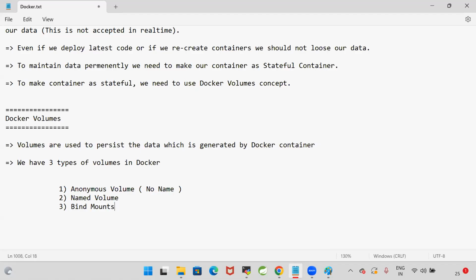These volumes are used to persist the data generated by the Docker container. We have three types of volumes in Docker. First one is anonymous volume, second one is named volume, and third one is bind mount. Right. Now here, how we are going to create the volume, how we will check the volume, and that stuff we can understand.